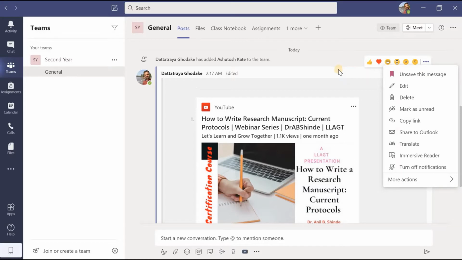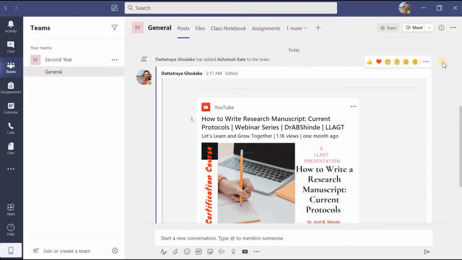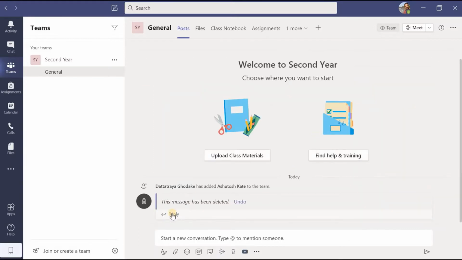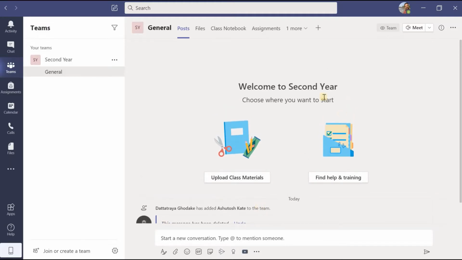As we are going to make extensive use of it, definitely we are going to use all these sub options with ease. Now I will delete this message. After deleting, I will get a pop-up message as this message has been deleted. All these things will be shown under this post.